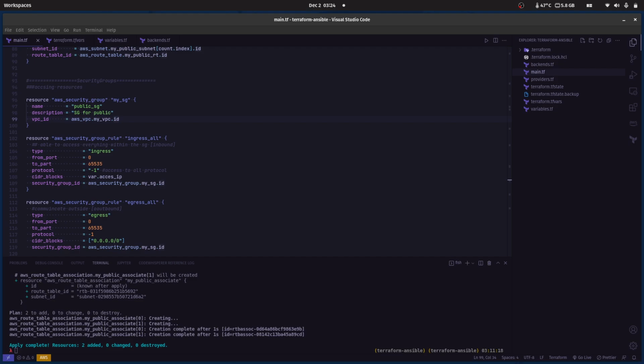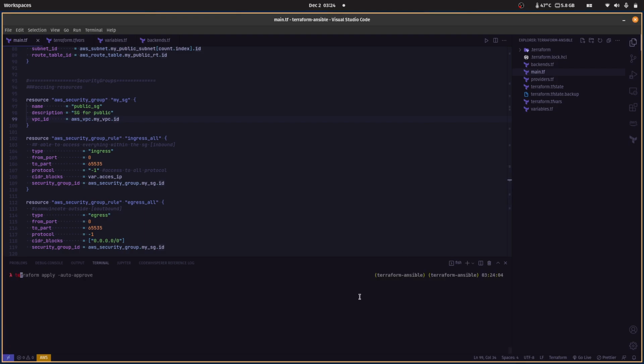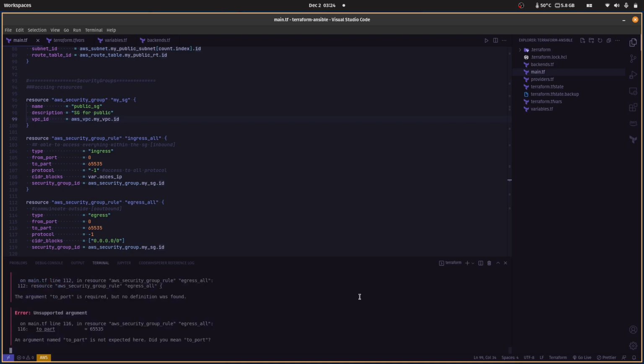Let's go ahead and do a Terraform plan, see if I missed anything. All right, 3 to add. We've got our ingress all, egress all, and security group all being added. So let's go ahead and run our Terraform apply and make sure this works. All right, cool beans, all greens. Let's go over to our overview. All right, we've got 16 resources now.